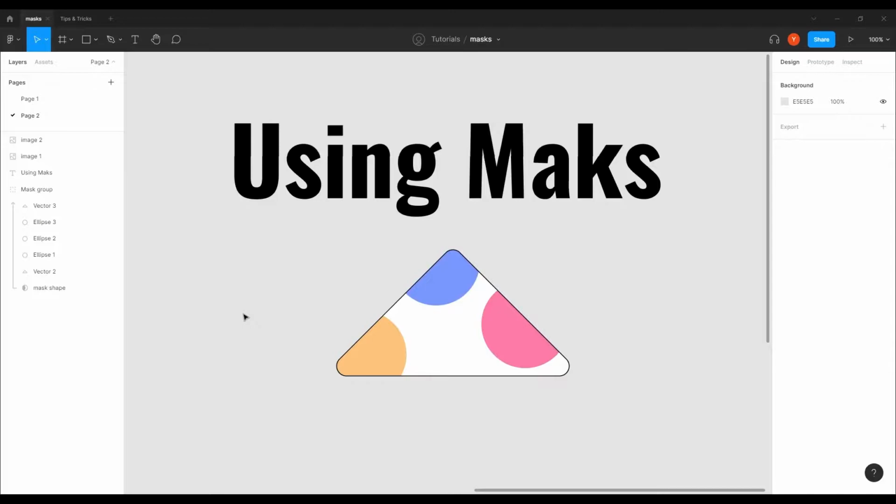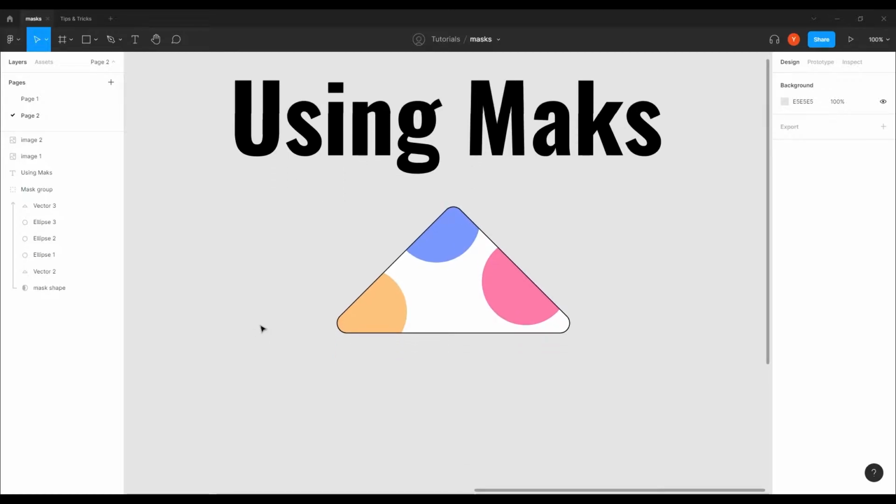Hi guys, today in this tutorial I will talk about using masks in designs. Using masks in Figma or in any software basically.